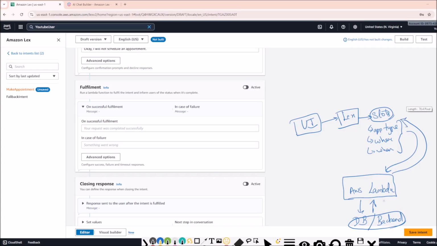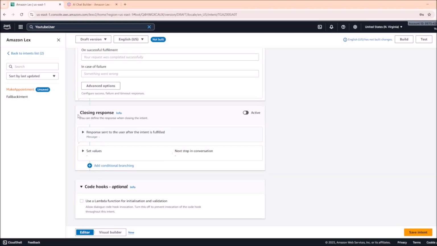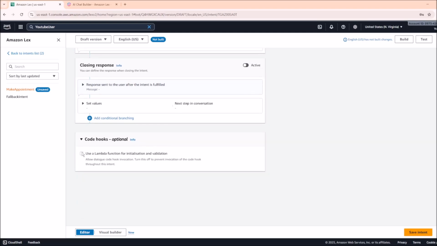During this waiting period, the time when the Lambda is executing, we can have some message out to the user that, hey, this Lambda is being executed, or we are processing this information. That is where fulfillment comes into the picture. While a Lambda function is executing, you can have a message on success, or in case something happened and the appointment was not booked, you can have the message configured here. Similarly, for a closing response, after you have completed the intent, you can add what message needs to be said. Also, you can add additional code hooks.